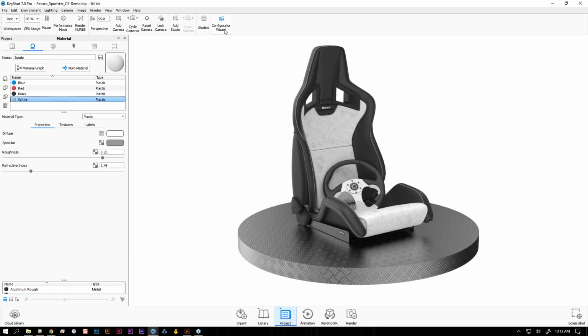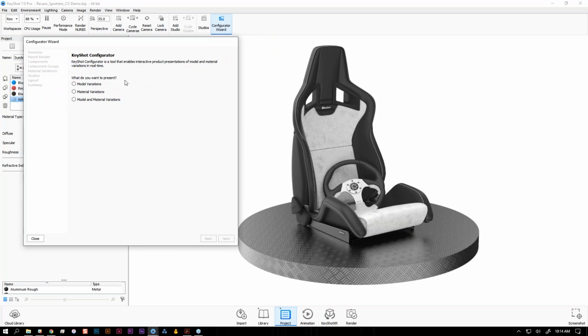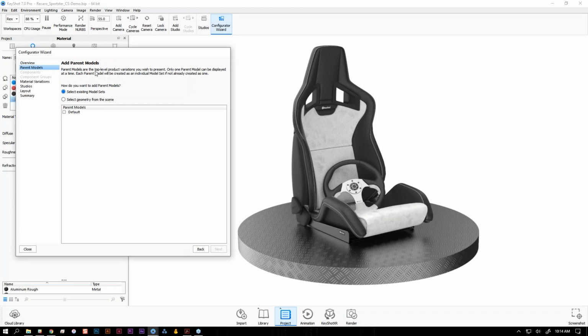So now that we've created our multi-material, we can open up the Configurator wizard. Again, that's accessed from the ribbon here. And the first thing we see is a selection to choose what we want to present. So in this case, we're just going to present material variations. Go next. The next step is to add the parent models. So this is the top level product variation that we'll be presenting. And in this case, we just have one single model. We're not presenting any model variations. So we can just select our default model set and we'll use that as the basis of our configurator.